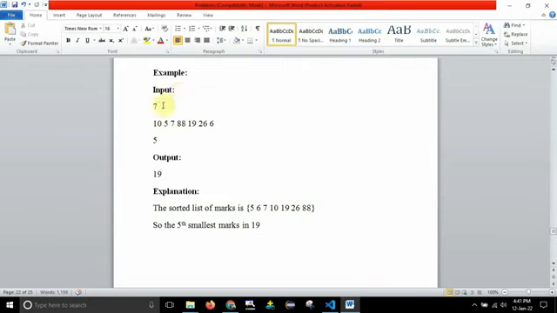7 means there are 7 subjects. And marks for those 7 subjects are 10, 5, and so on. 10 is the first subject, then the second, third, fourth, fifth, sixth and seventh. So these are the list of marks for 7 subjects. After that, the k value is given.